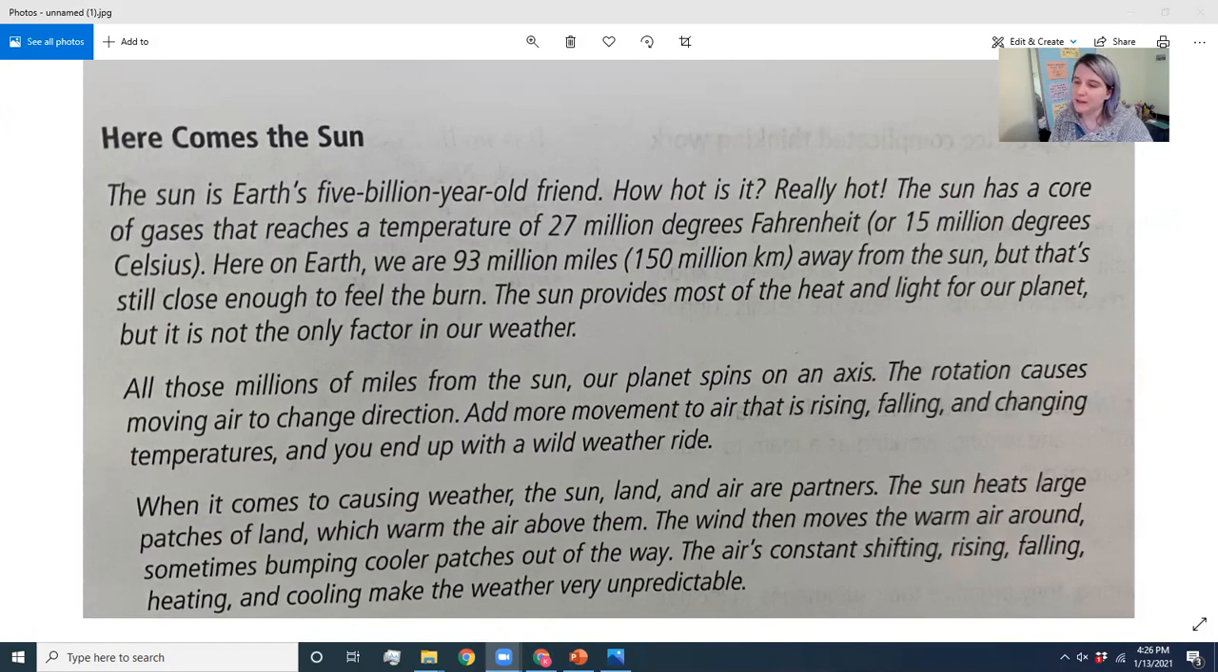The sun provides most of the heat and light for our planet, but it is not the only factor in our weather. All those millions of miles from the sun, our planet spins on an axis. The rotation causes moving air to change direction. Add more movement to the air that is rising, falling, and changing temperatures, and you end up with a wild weather ride. When it comes to causing weather, the sun, land, and air are all partners.